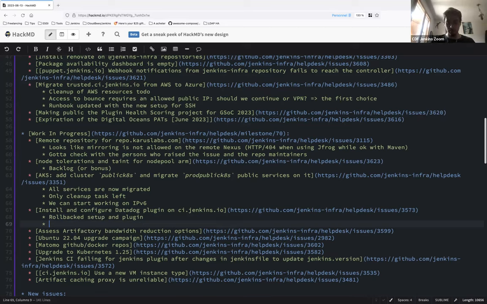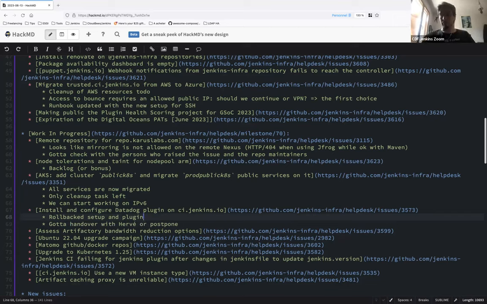Hand over with Hervé, or postpone. Because now that everything is rolled back and the plugin removed, there is no problem on ci.jenkins.io. Any questions?